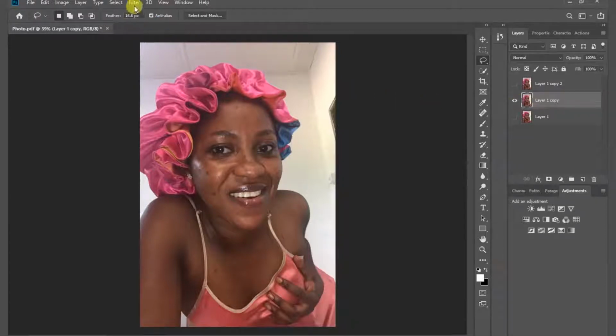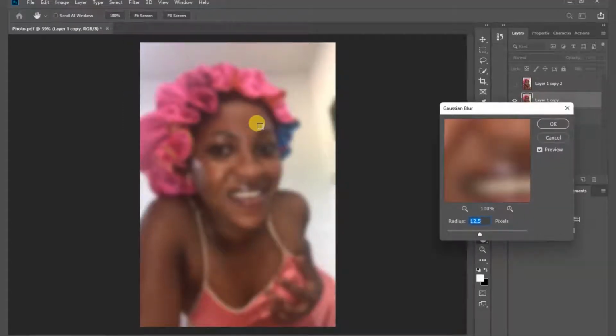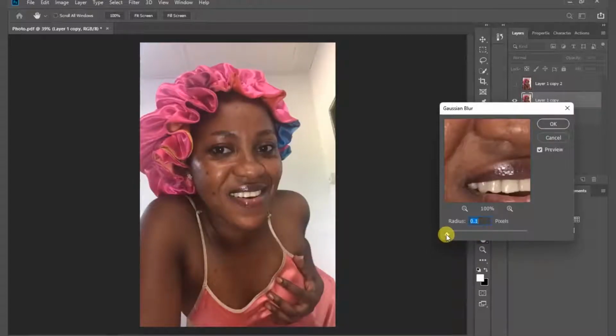Come to Filter, then Blur, then Gaussian Blur. Start from 0 and increase the radius gradually until the photo is blurred slightly. The amount will depend on the quality of your photo. Don't blur it too much. Let's take 7 for this photo.